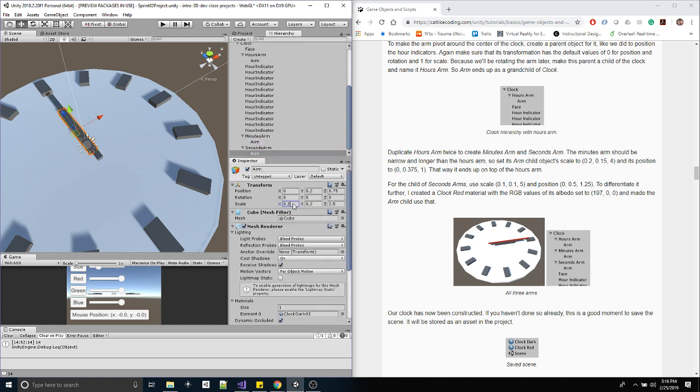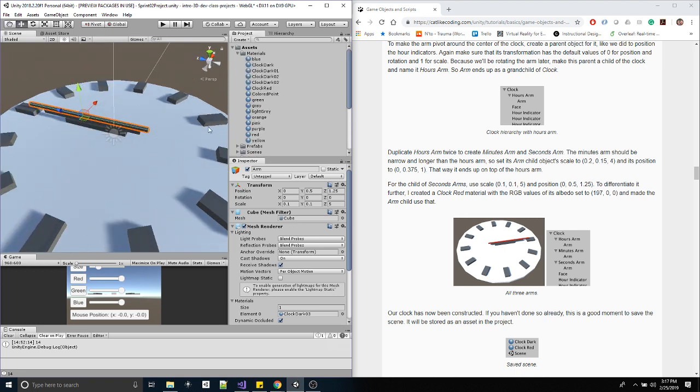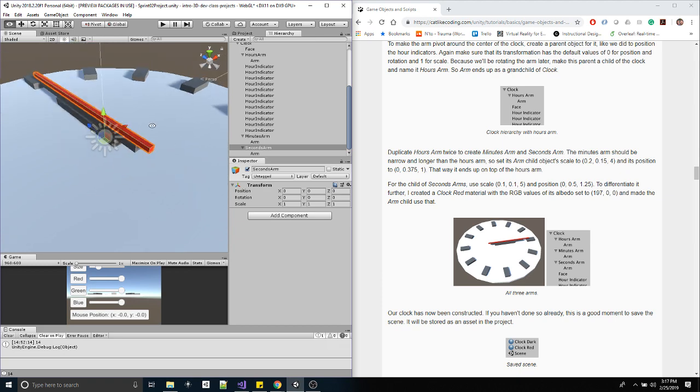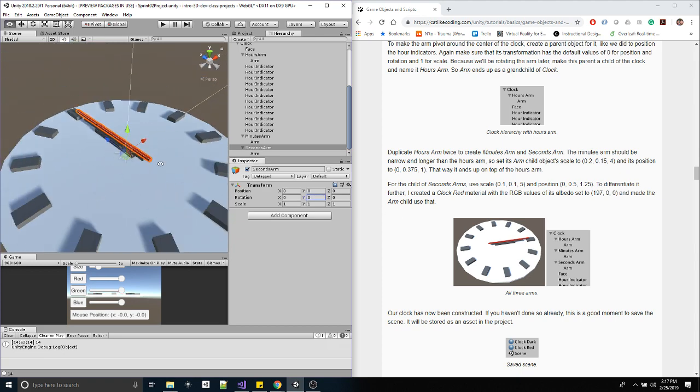And the seconds, we're going to go to 0.1, 0.1, 5, 0.5, 1.25. And we need a new material for that. I already have a red material. I'm just going to reuse that. And I can test it. So they're all sitting on each other. Everything's clean. Test the rotation. It looks good. All right.